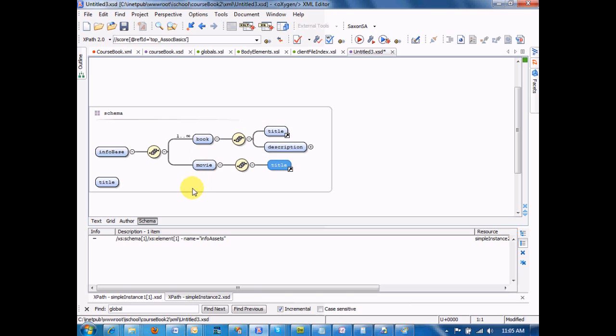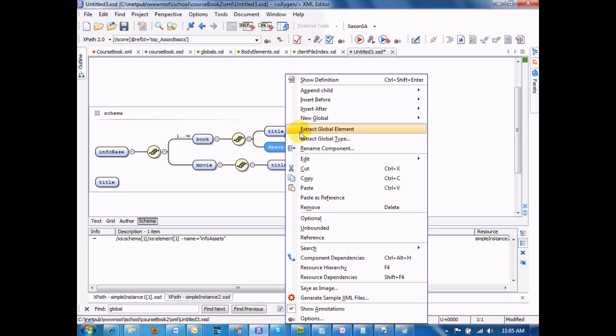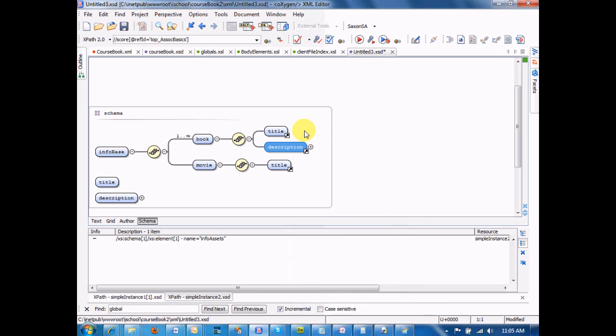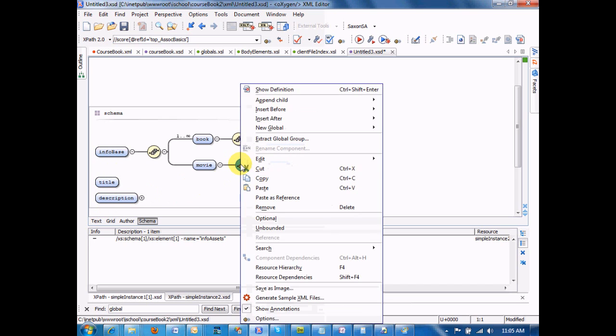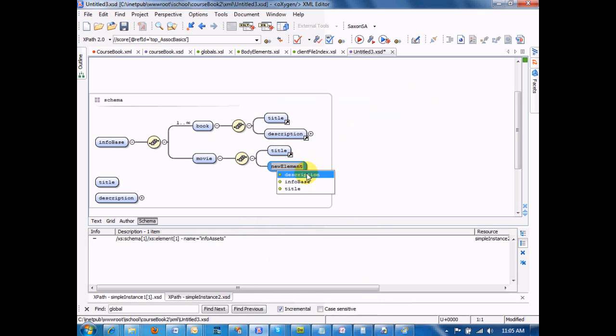So I could do the same thing with description. I realized that the book needs a description as well, so I'm going to extract the global element of the description. Now notice the description is a global element as well. Now I have three global elements: the infobase, the title, and the description. Now I can go back over here and append child element, and a description is one of those I can choose. Now the description is applied across both of them, as well as the title being applied across both of them.